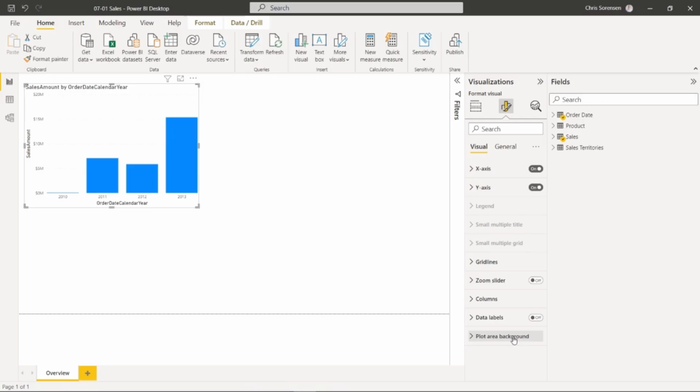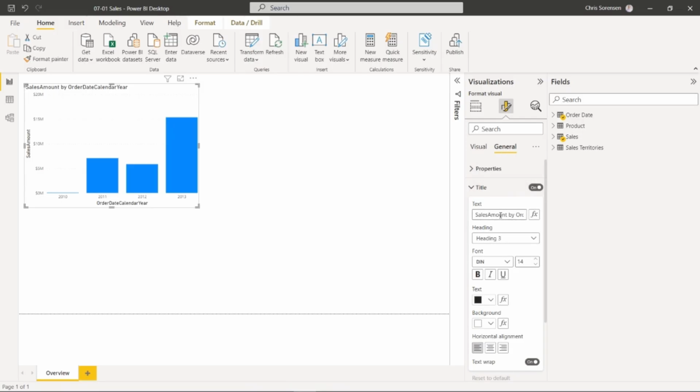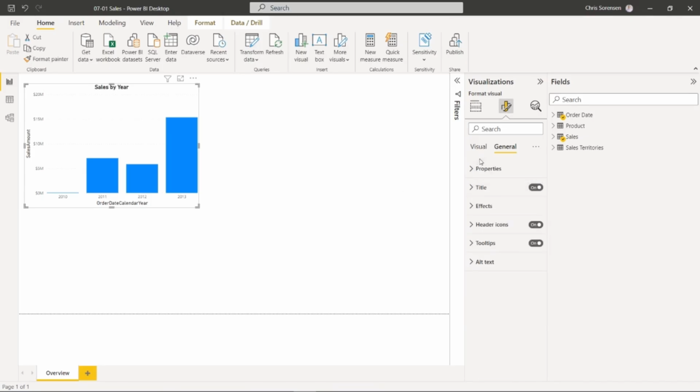Let's go over to the general one here so we can see the title. So here's where I can go in and maybe give this a little bit better title. Maybe I like sales by year better, so I can go ahead and enter that in. And then go ahead and maybe center it, give it a bold font, and do some other configurations there. So we'll close that one up. So a number of other different cards that we can go ahead and do some configurations on as well.